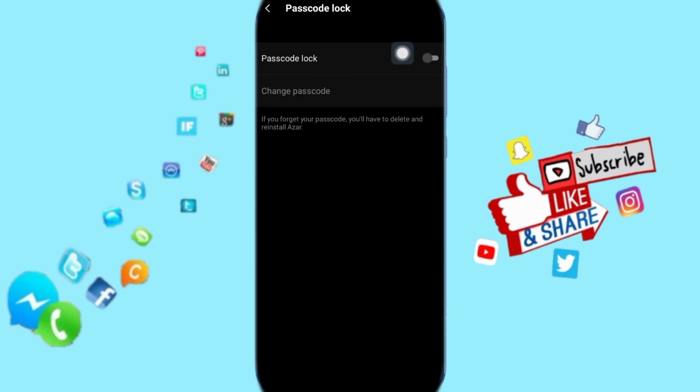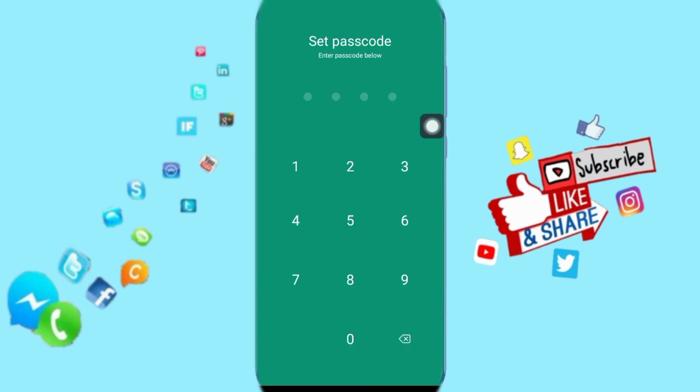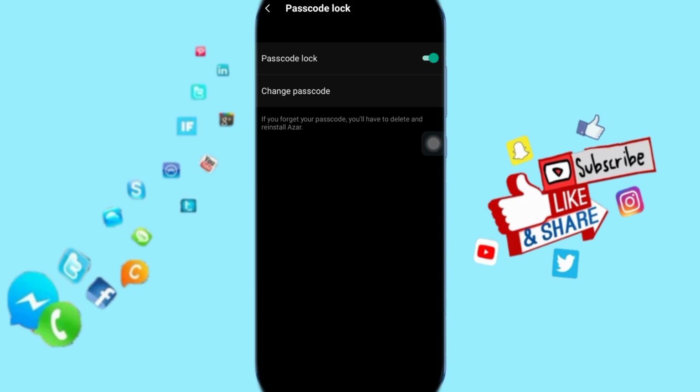Then you come here to passcode lock, you click on this sign, and it's going to show you like this, and here you can add your passcode. So I'm going to add this passcode for example, then you repeat it, and it's going to add it on your other app like you see now. It's done when this color shows up.